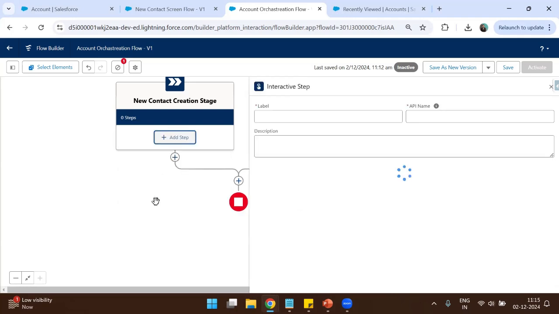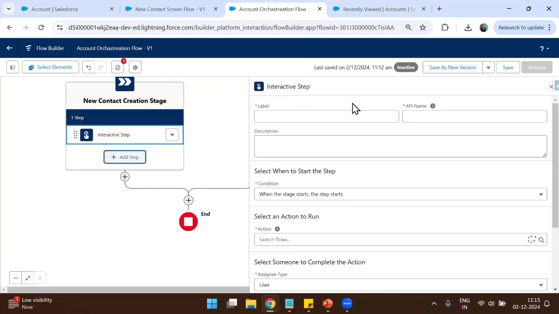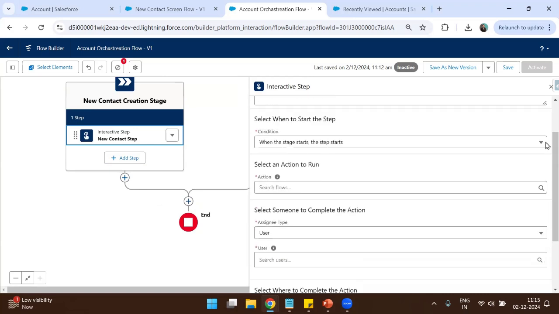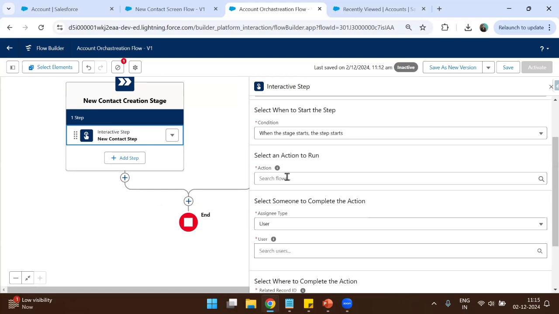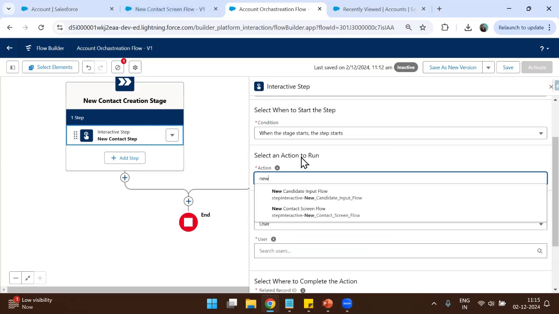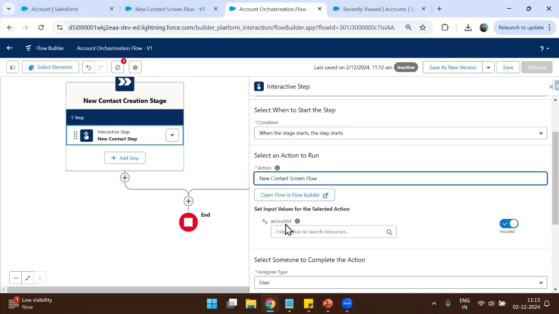So I just click on interactive step and here we have to initiate the step. I create a step name as, let's say, new contact step. Condition: when do we run this? When the stage starts, the step starts, that's fine. Select an action to run. So we have to search for a flow. As you can see, select an active screen flow. That's why I created a screen flow before this. So from here, I'm going to select the screen flow called new contact screen flow, this one.